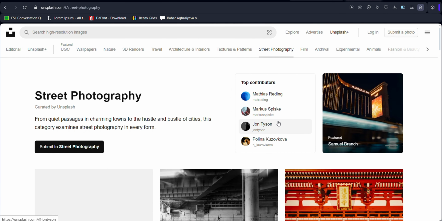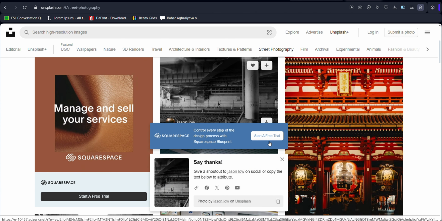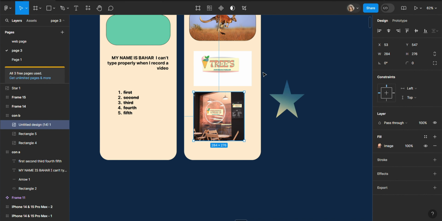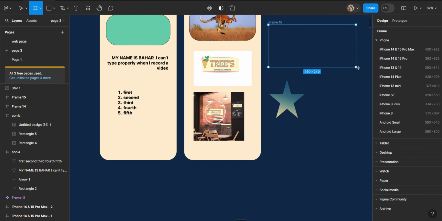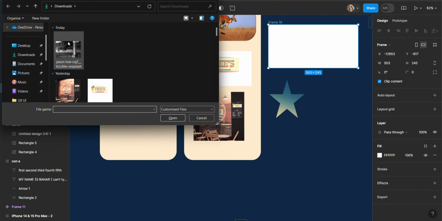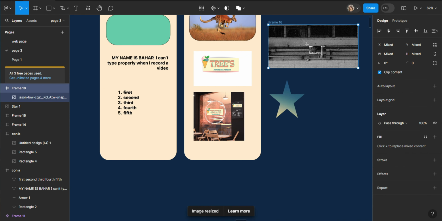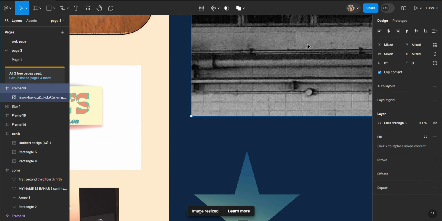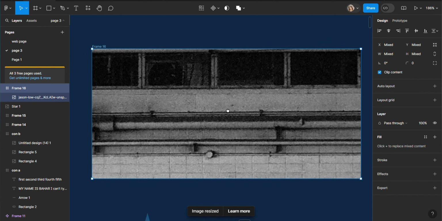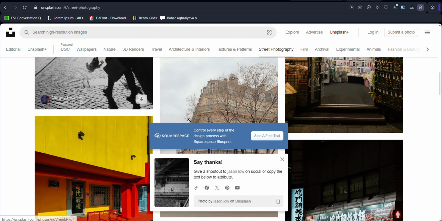Let's see about street photography. What can we do? Let's see that I want one like this. I am downloading it. I download it and I want to have it in my design, so Control Shift K and this one and go here. Yeah, see, it's the best way to make it work with your images. Yeah, Unsplash is the best place.